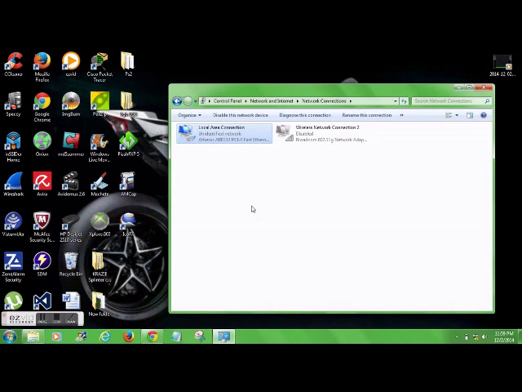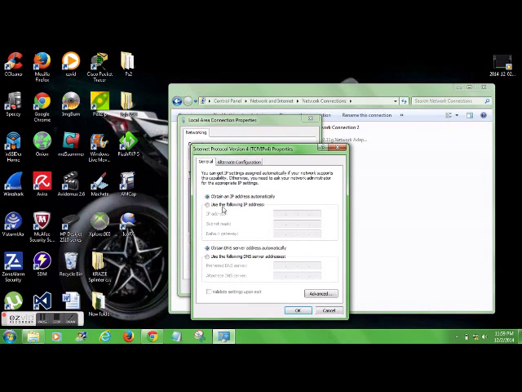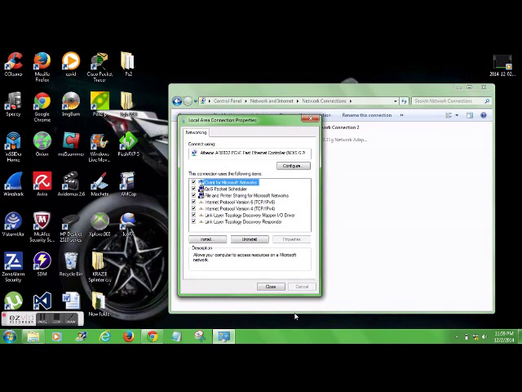Oh, no internet. Go to Local Area Connection Properties, IPv4 Properties. Use the following IP address, 192.168.0.1. Subnet mask, if you just hit tab, it'll autofill itself. If it does not, 255.255.255.0. Default gateway, we're going to leave blank. DNS server addresses, blank. Hit OK.